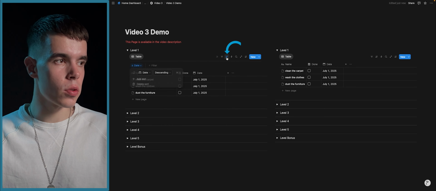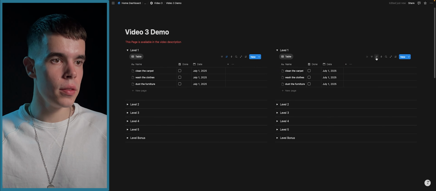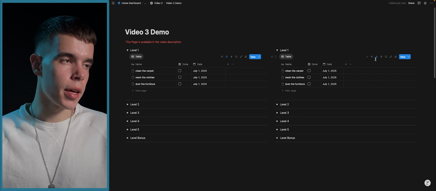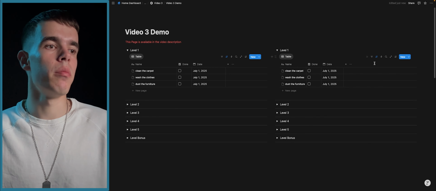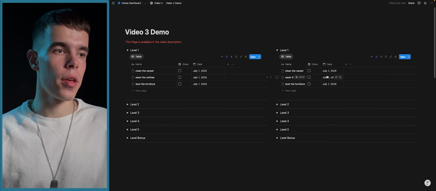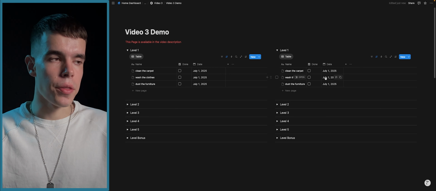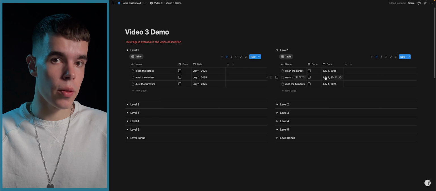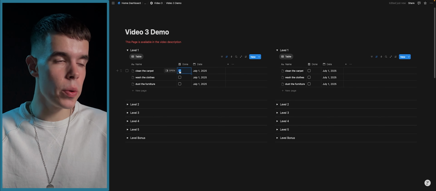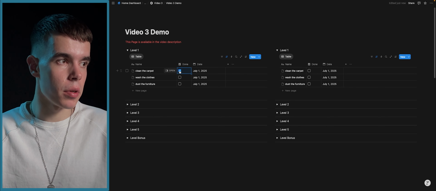The only thing we need to sort is for date descending, but in that case it's unnecessary because we only have entries with the same date. But the thing with level 1 is, and that's because it's very basic, when you click on done, nothing happens. No new instance gets created, nothing.